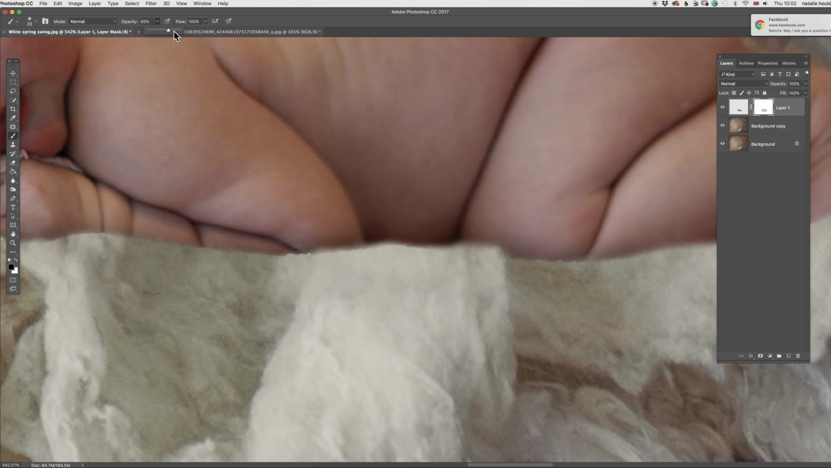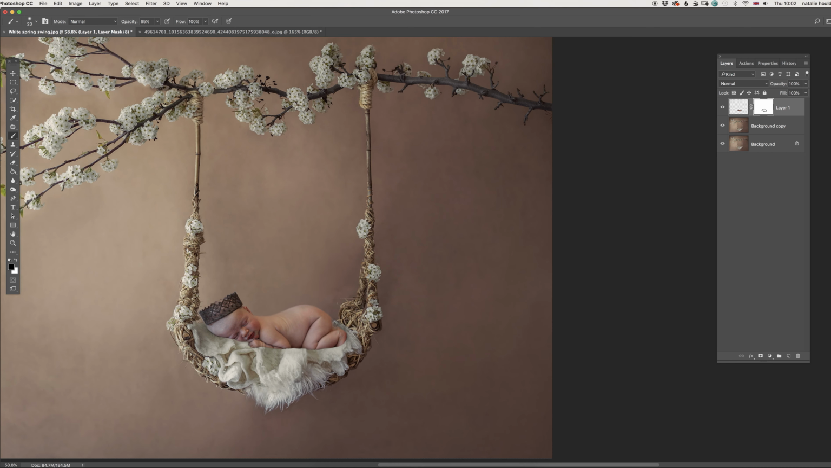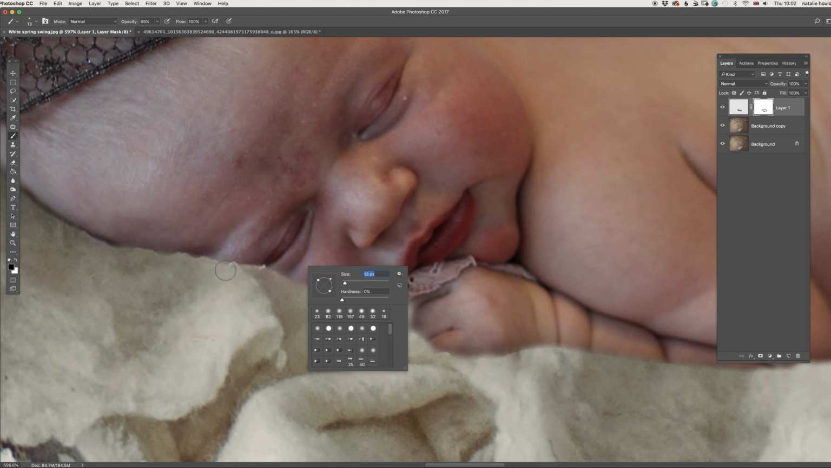Make that brush opacity a little bit harder. Okay. Because blankets will not be so even. Okay, there you go. Alright, so now it doesn't look like too cut and paste. There's still little bits here and there that would need to, again, just be addressed.